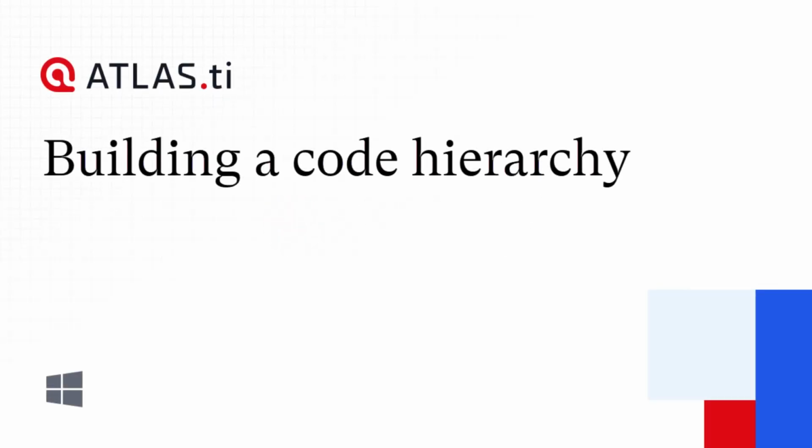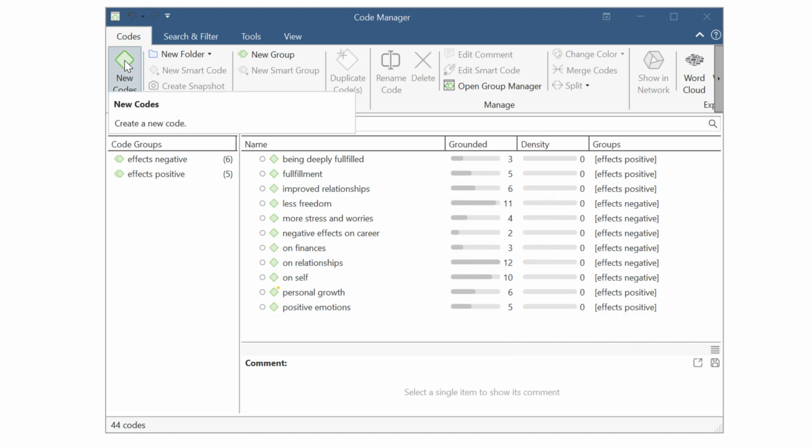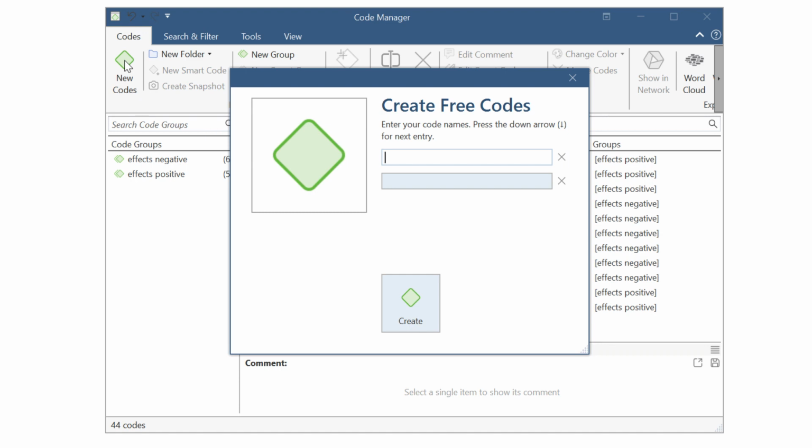Building a code hierarchy in ATLAS.ti Windows. This code list shows a number of independent codes. To create a code hierarchy, you need to sort independent codes under an empty code. Here we create two new codes.